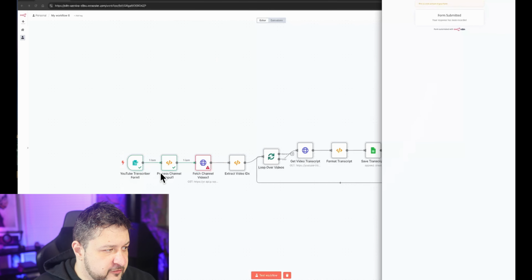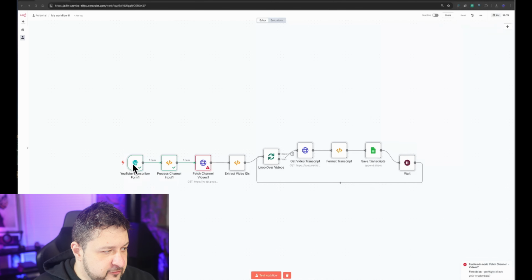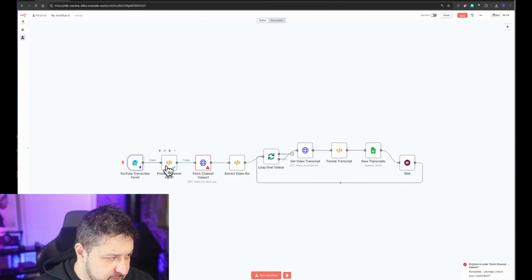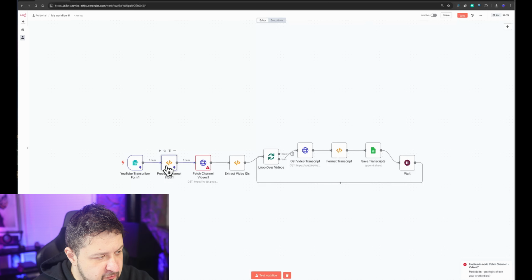And cool, it went to the first node, second node. First node, we're gonna pin it, so that means it saves the data, so we don't have to run that node again. Second node, it got finished also, we'll pin that also, but just to show you what was in there, is a code node.